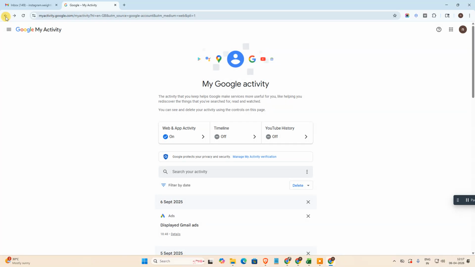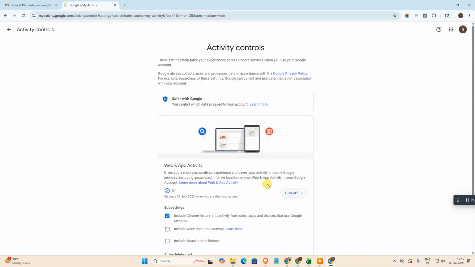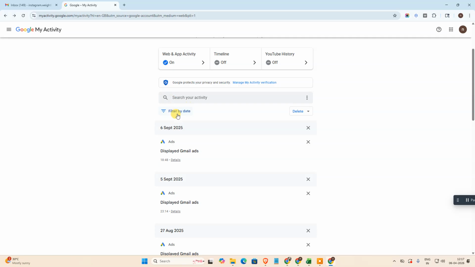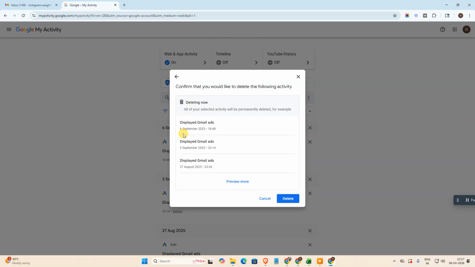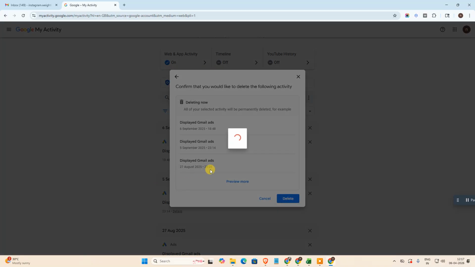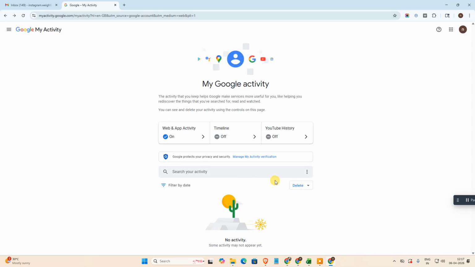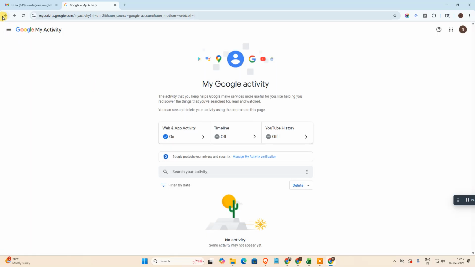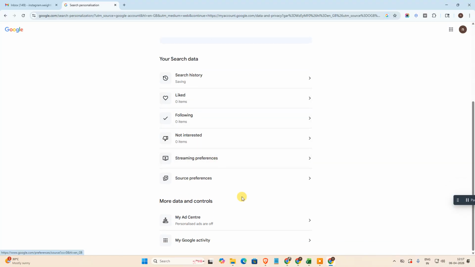Now come back here, the web history. You can also turn this off if you want, and here the search history we have, so we can delete from here also. Okay, deleting everything now. Yeah, now we have deleted everything. Okay, now come back again, and here you can find the personal search. Okay, there is nothing because we already deleted everything.